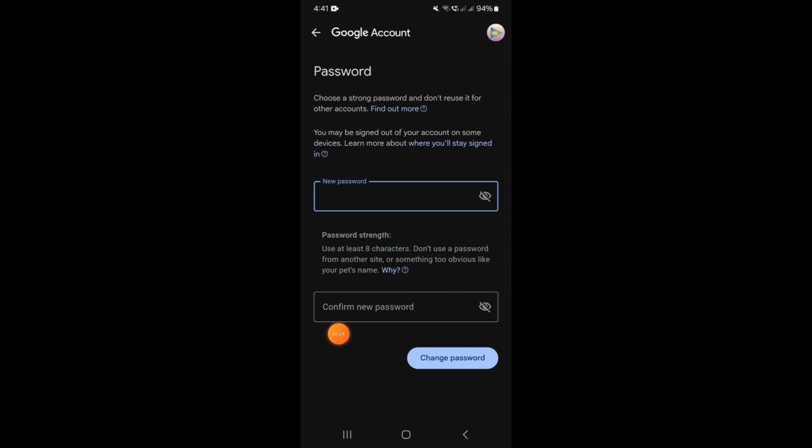And then again type your password for confirmation. After confirming your new password, tap change password. You can see the button change password. That's it. Your Gmail password is now updated. Now you know how to change your Gmail password on Android.